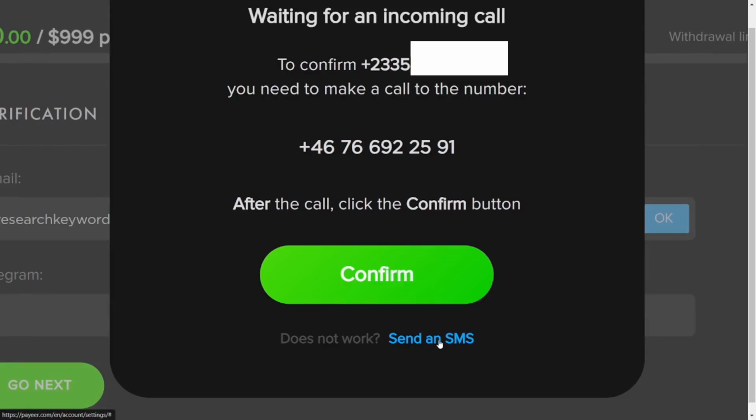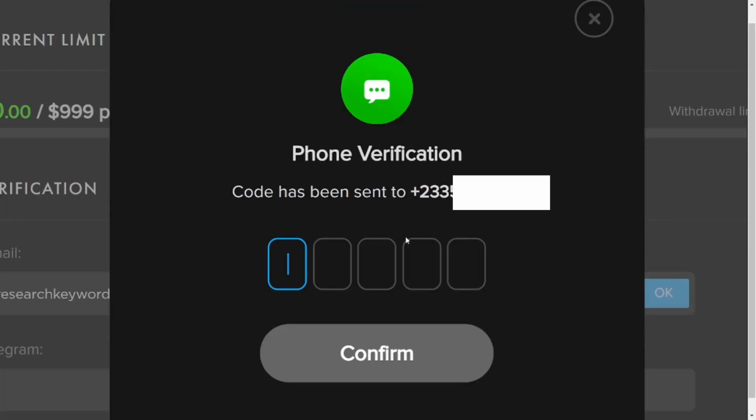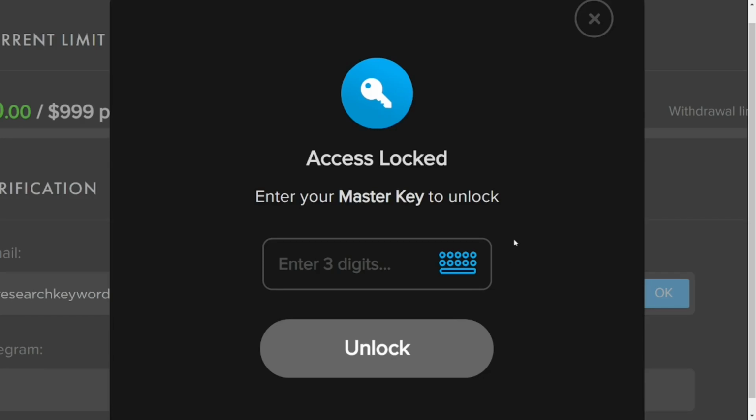Okay, so just click on send an SMS, and they will send you an SMS to the number that you used. Okay, just put it right here. I've received mine. Let me put it right here. Then click on the confirm. Okay, so let's click on confirm and continue.